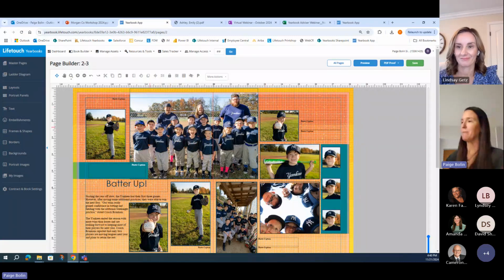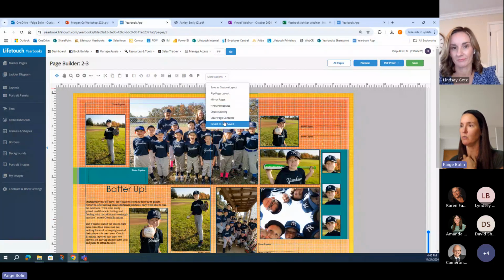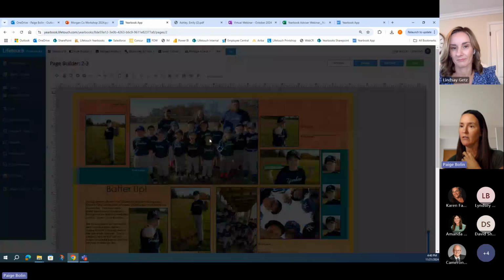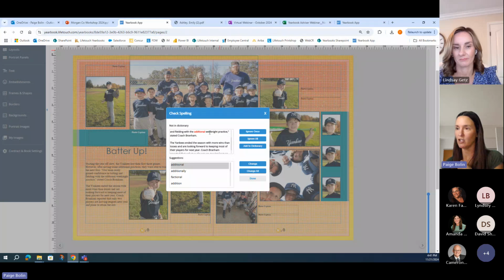And all right, so another tool that we have that you really need to use is our spell check. So you get your words typed in there. Under more actions, you have check spelling. So you're going to click this, and it's going to go through all the words on the page. If you have any of the filler text, you need to get rid of that because it will pick up on all of the filler text that it doesn't have in its dictionary. But so, oh, look, I've misspelled confidence. So it gives you a suggestion down here, and then you can change it. It's going to change it.